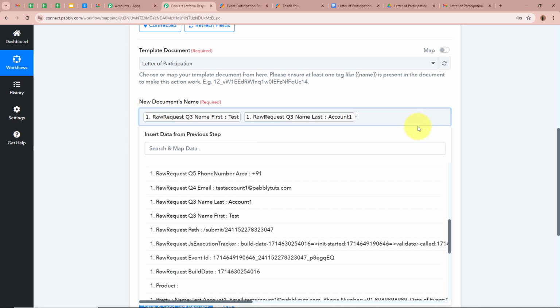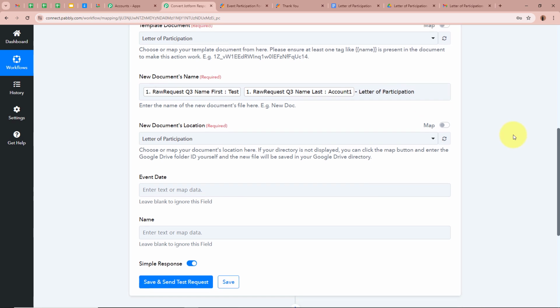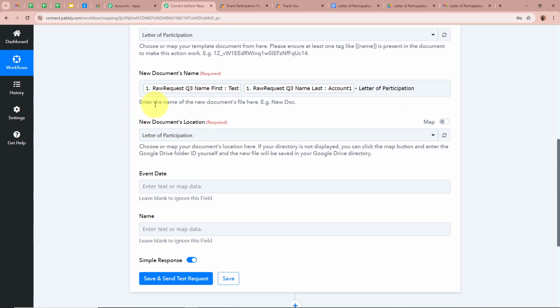After the name, I want it as dash letter of participation. So this is the name of my document right over here: the name of my participant, dash, the letter of participation. And as I've manually entered the letter of participation, this data is not going to be updated, as this is static data. Okay. Next, it is asking for the new document's location.